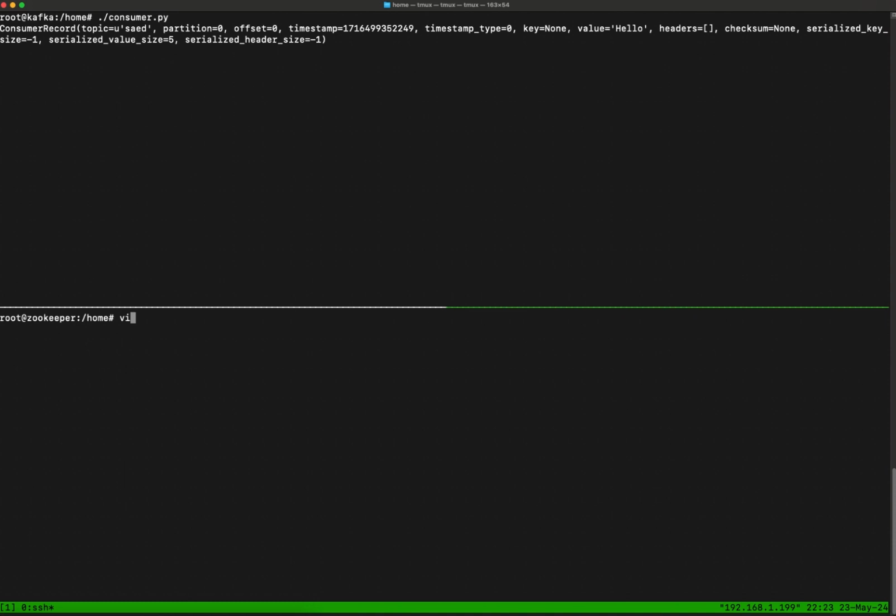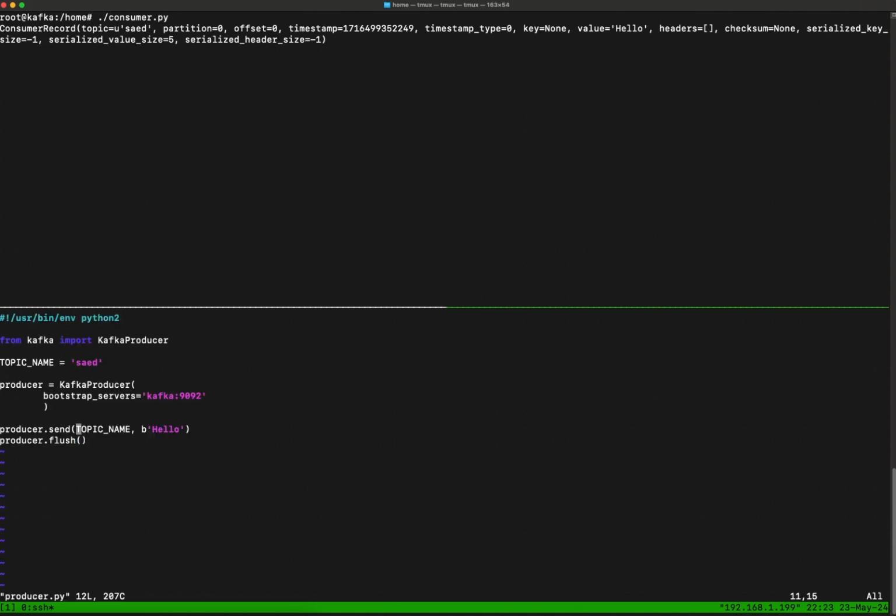So now if we want to produce more than one message, we could just put this in a loop. So we could say for text in range, say 3. We want to send 3 messages, let's say. We just need to push this to match the indentation. And that should send 3 messages.